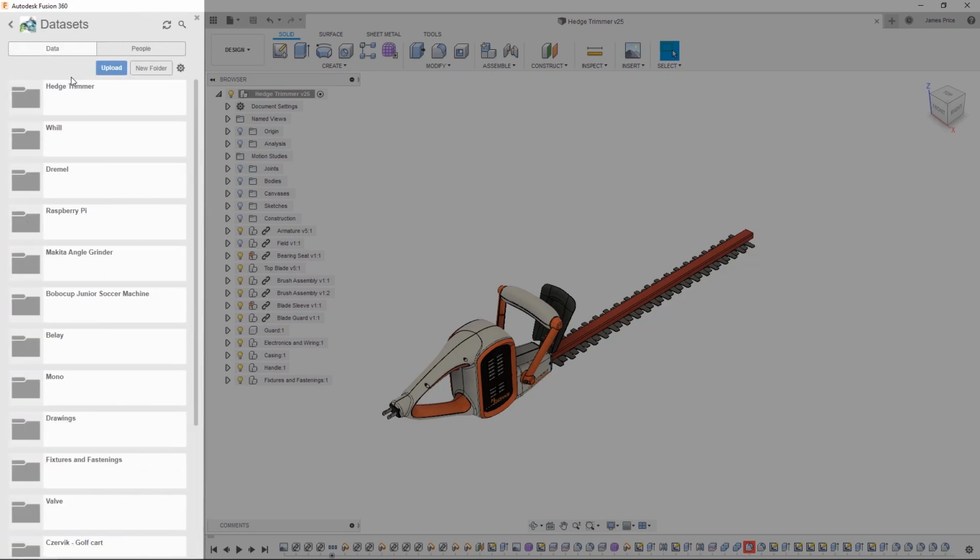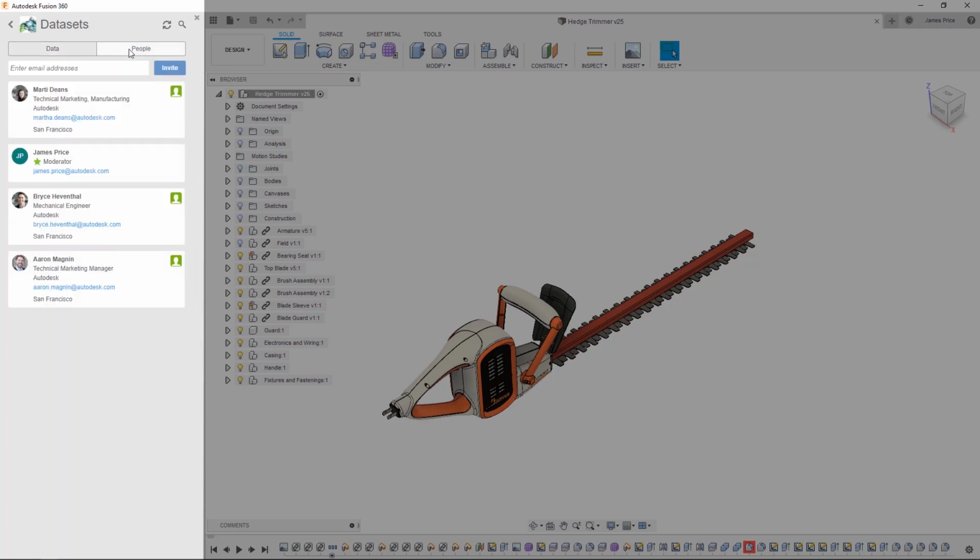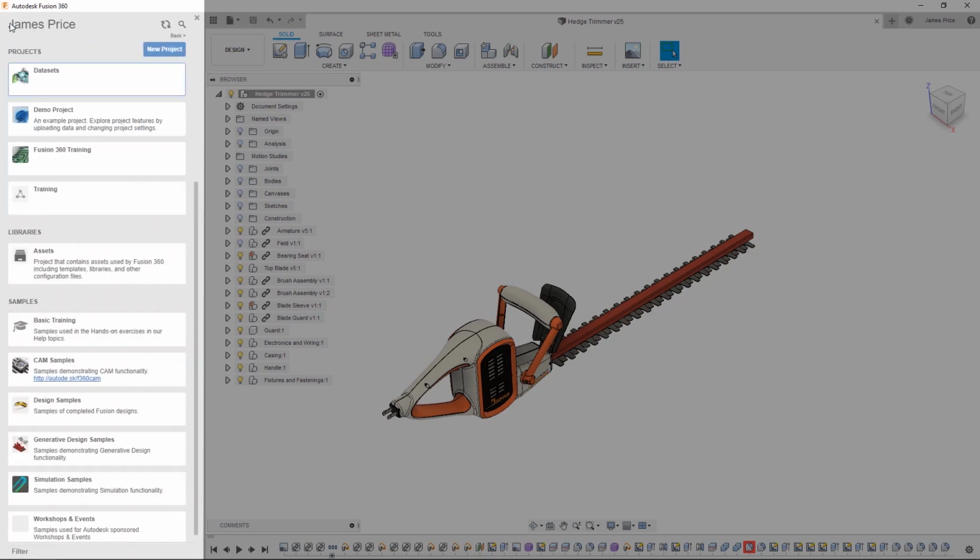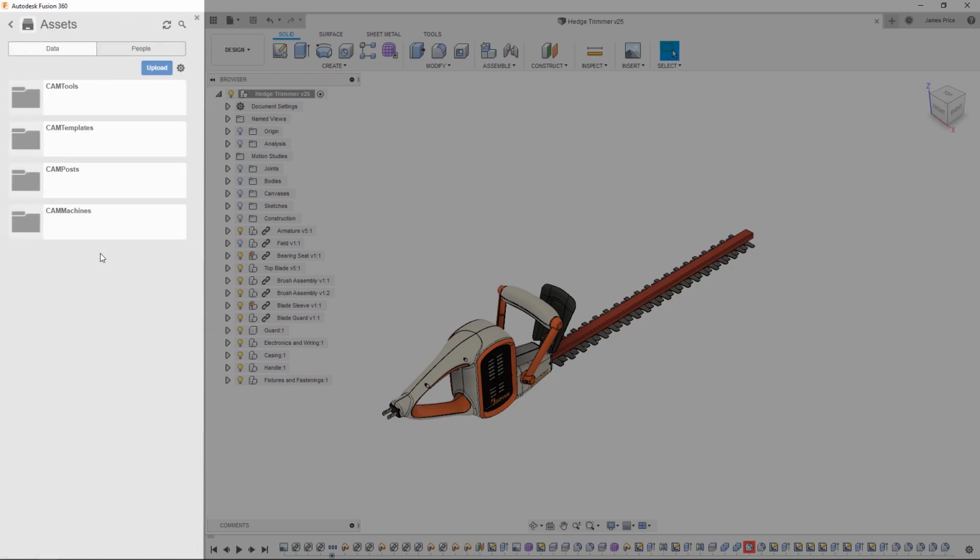Projects are where you can upload existing data, create your project folders, and invite people to join the project. Anyone with that invite will be able to view all contents within that respective project, with access rights managed via Fusion Team.